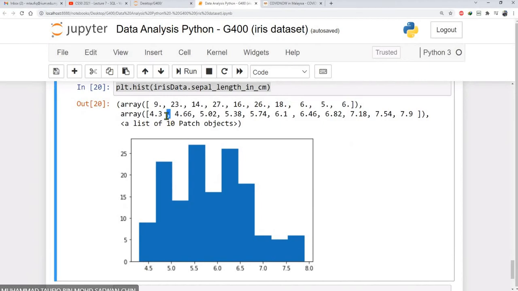It sets the range using a comma sign. That means 4.3 to 4.66, and continuing from 4.66 until 5.02. It uses the comma sign. By default, the computer will create 10 bins. How do we know it is 10 bins? You just count these commas. So basically 2, 3, 4, 5, 6, 7, 8, 9, 10. By default, it will create 10 bins.